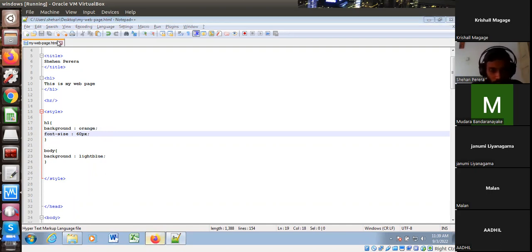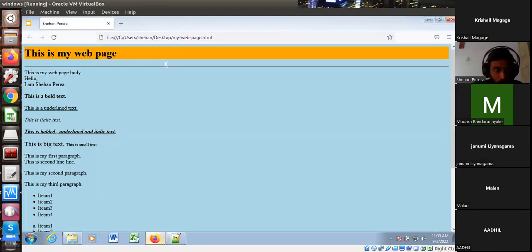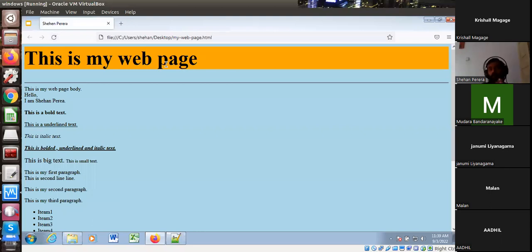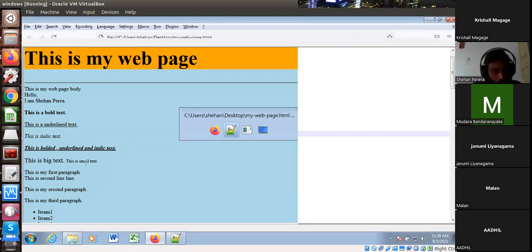Okay, I save it and let's go to our page and do a refresh. So now you can see its size has increased from the previous one. So that's how we can change the size. And let's make some changes to the others also.